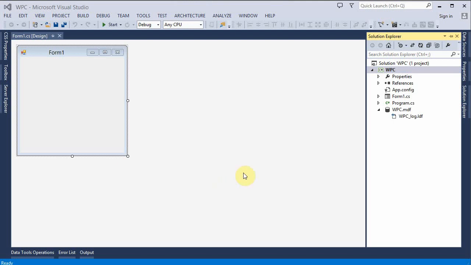Okay, sometimes that can take a while, but when it's done, we see now there is a WPC.MDF database added to the project. And so now we're going to add a table.